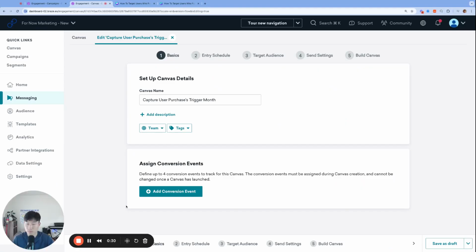Let's get started. In order to do this, we need to start collecting some data from the user profile, making sure we know when they purchased or triggered any action, and then logging the month of that trigger. So we have a canvas called Capture User Purchases Trigger Month.